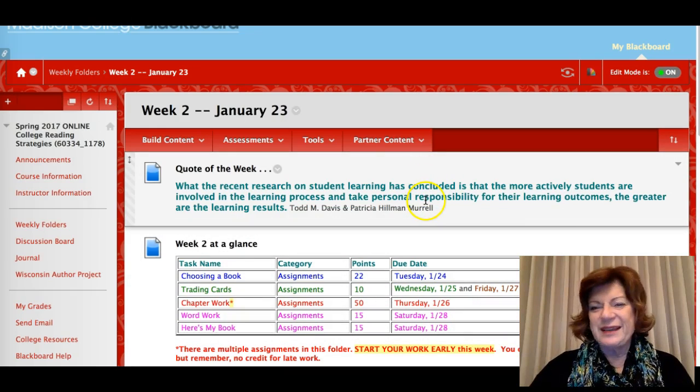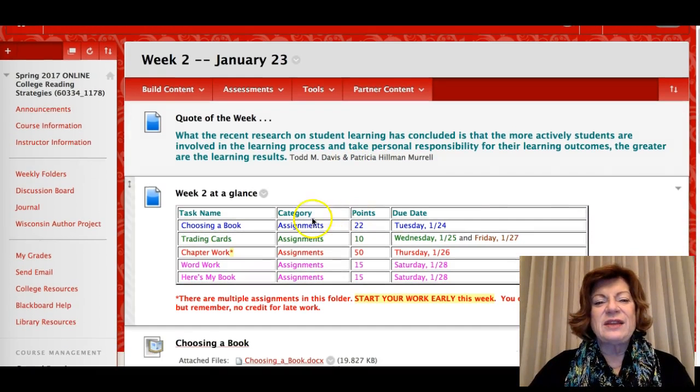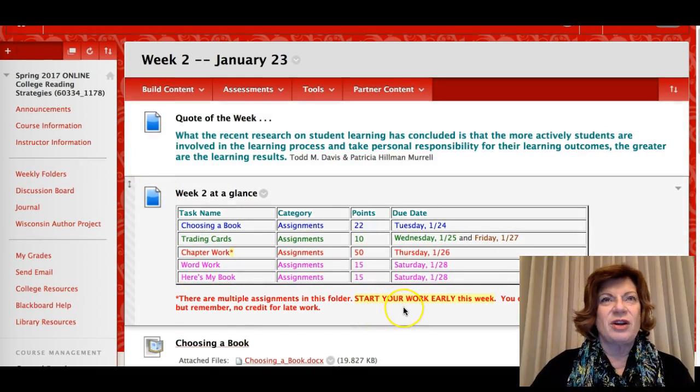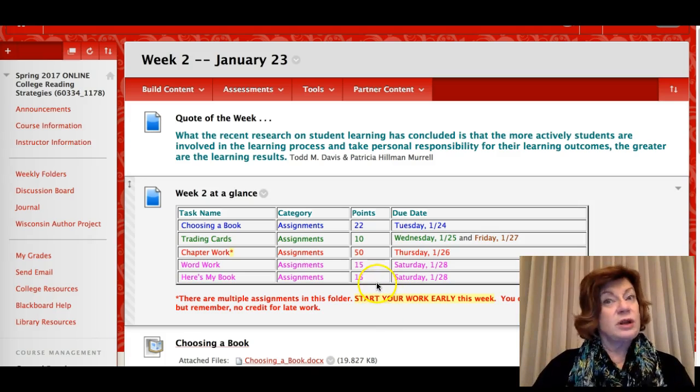And we have, once again, the quote of the week, which is a way of giving you some inspirational words to guide you through the week. And then this particular grid, as I call it, is so critically important because sometimes it's hard to keep track of assignments. You all have busy lives.